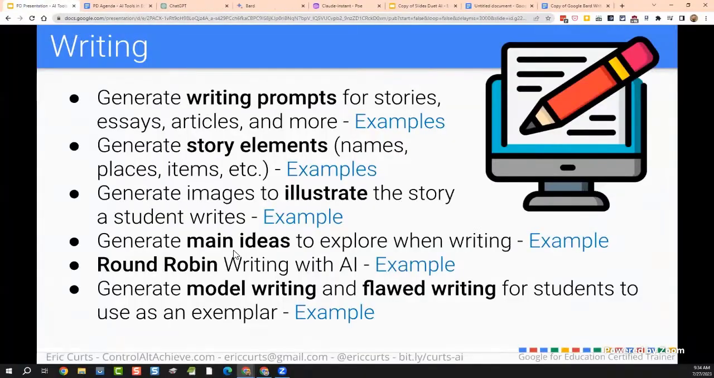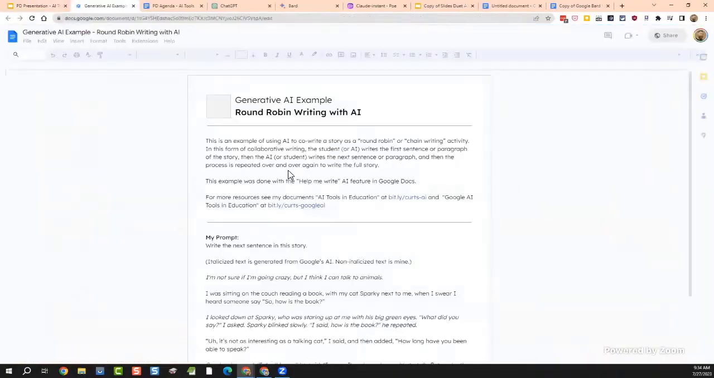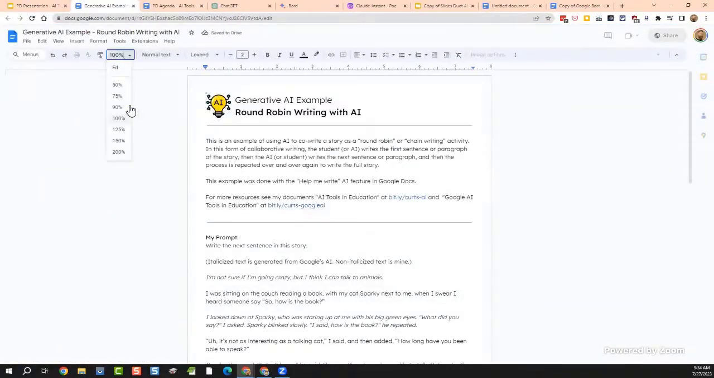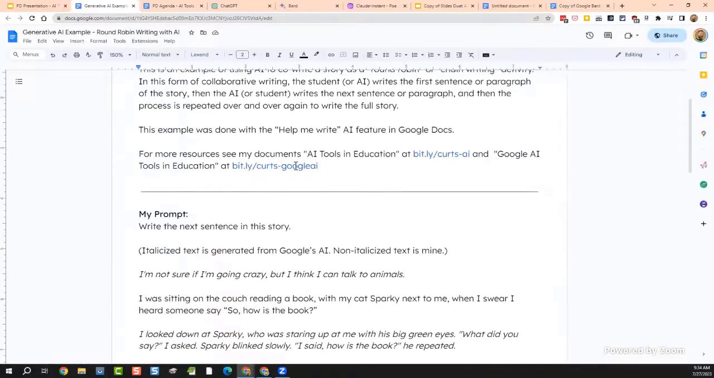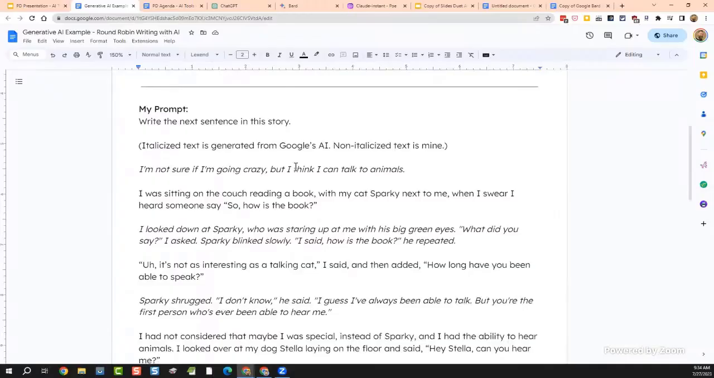Another cool thing would be round robin writing with AI. And what I mean by this is where you and the AI take turns writing a story. This is an example of one that I did. I did this using the Docs AI, where I used the help me write option right there inside of Docs, but you could do it a bunch of other ways.